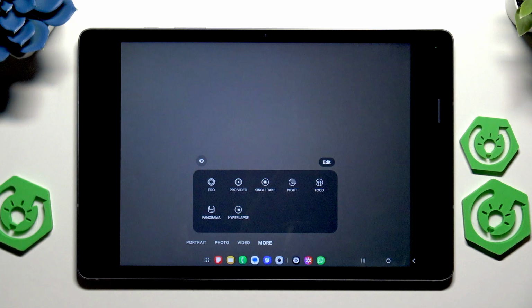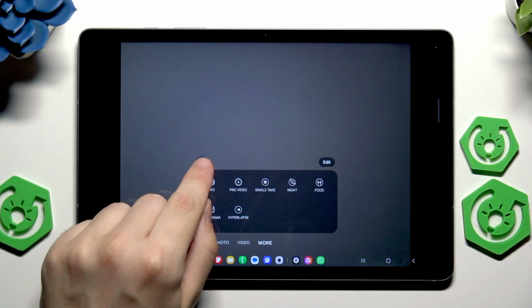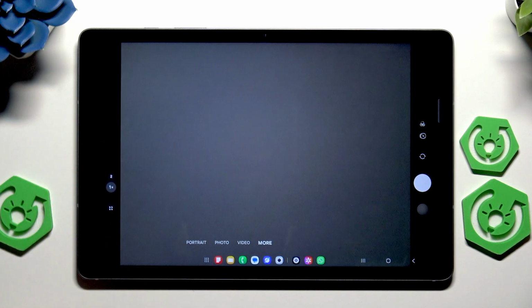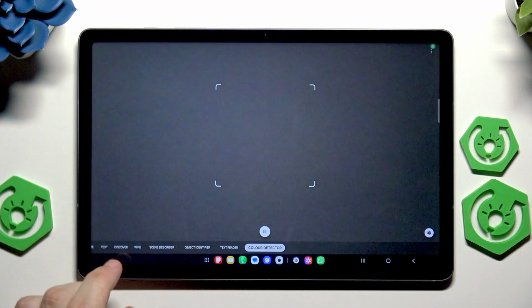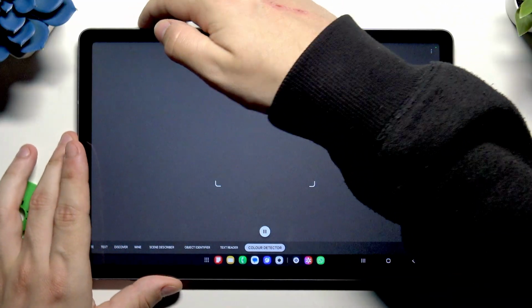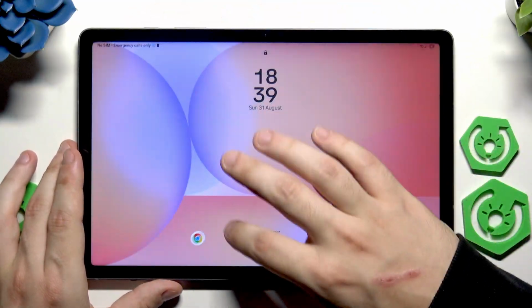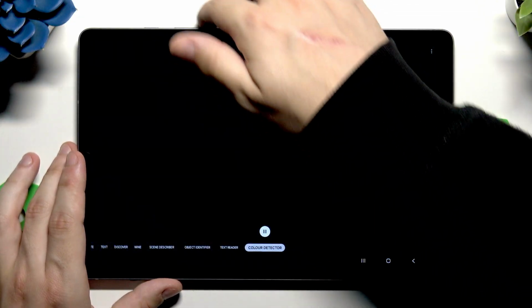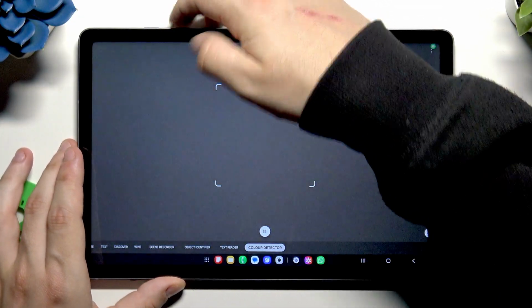But the coolest thing is when you click on that eye icon, it's the Bixby Vision. And in here we have a lot of options. For example, we have the color detection. It will simply detect the color of what currently is on the screen.